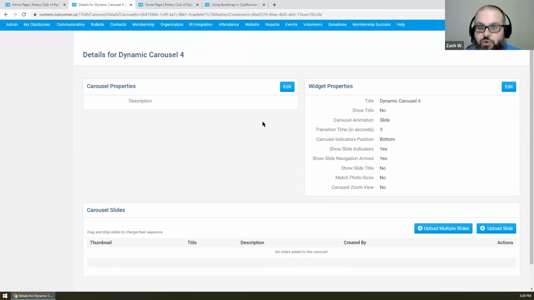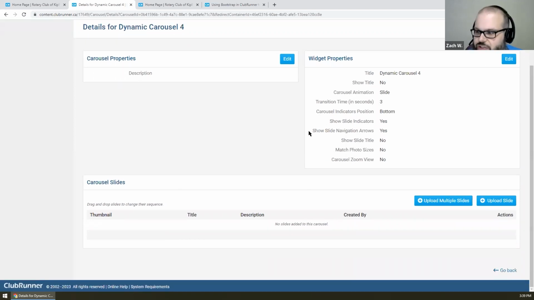So as you can see for this dynamic carousel, there is a lot more options available right from the outset. We can have a description, we have a title, which was there before too, but not very much of it. And we have a whole bunch more options about how it animates, how long it's there, where the indicators are, if we're showing indicators, if we're showing navigation on the slides, if we're showing slide titles, if we're doing any of these neat or interesting features.